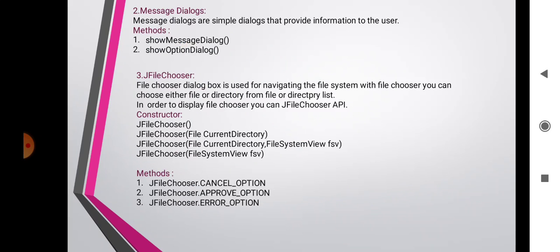Then the second type of dialog is the message dialog. Message dialogs are simply dialogs that provide information to the user, and the message is usually a string constant that represents the text content in the body. If the message is an array, it will be interpreted as a series of messages. The interpretation is recursive, and each object will be interpreted according to its type.